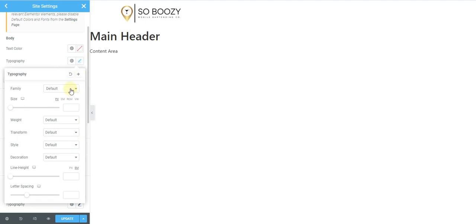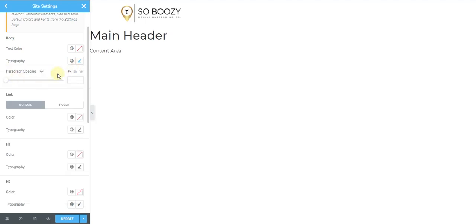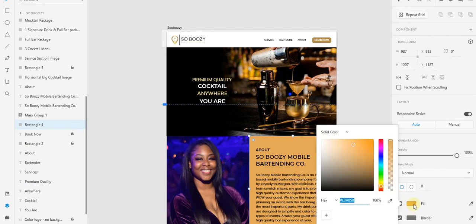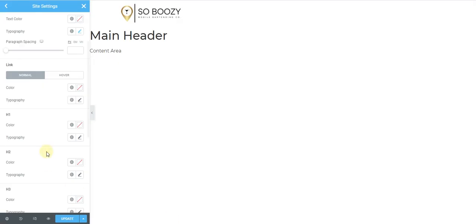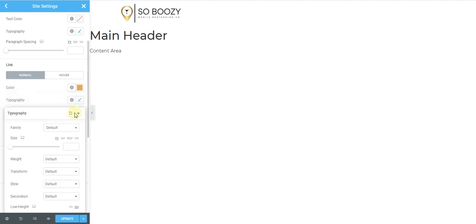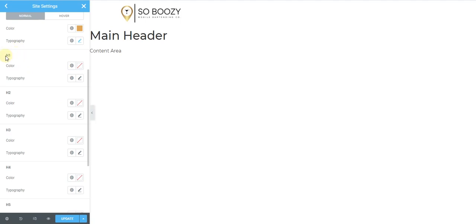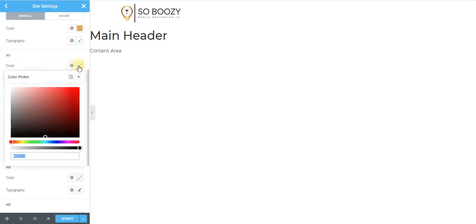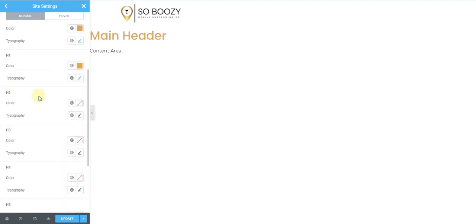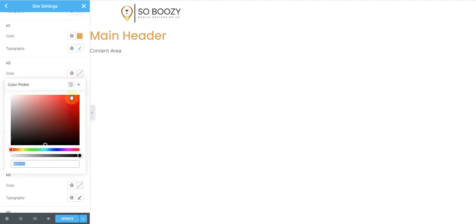For the body, I want my text to be Montserrat, and for the links I want to set the link color because I haven't updated that yet. That is why I'll have to copy the color code again, and I want my link color to be something like gold, and the link font should be Poppins. Also you can adjust the h1, h2, h3 tags here, and I want them to be Poppins. H2 should be gold color as well.